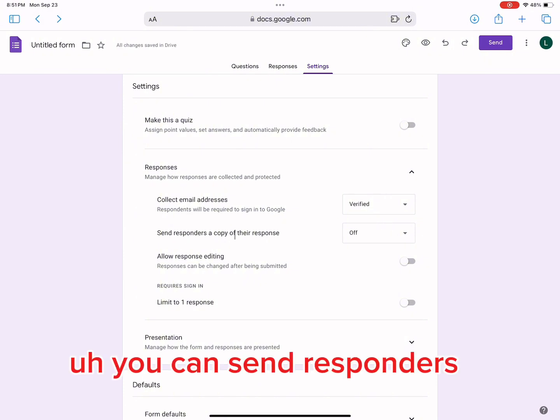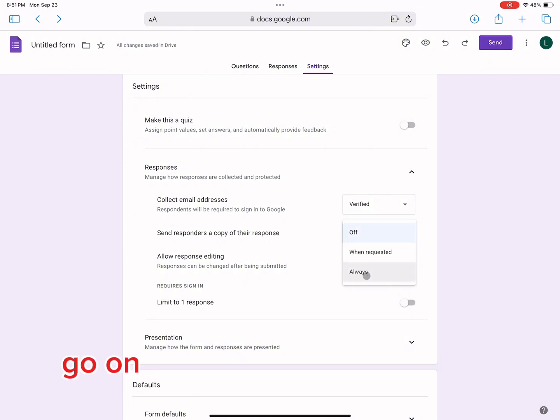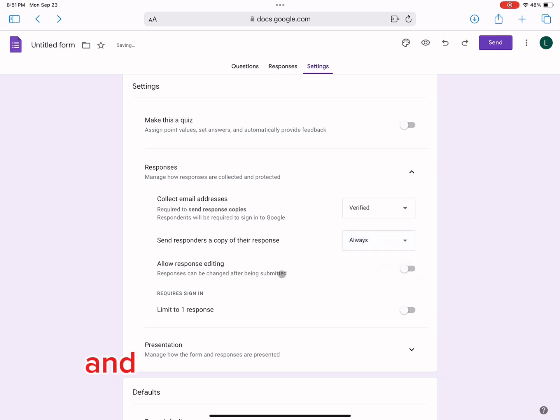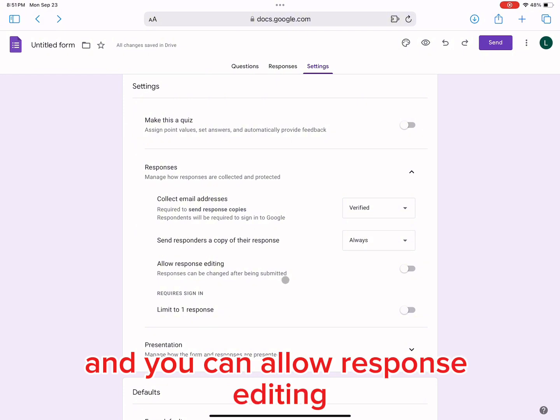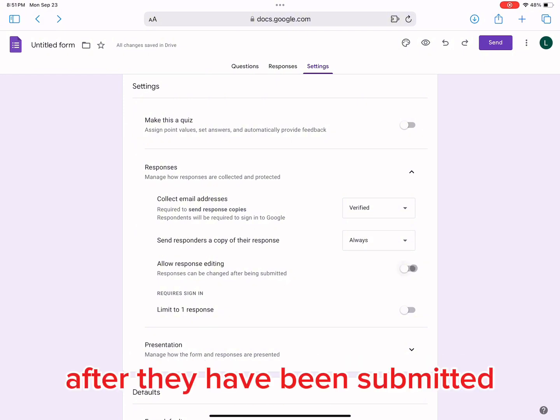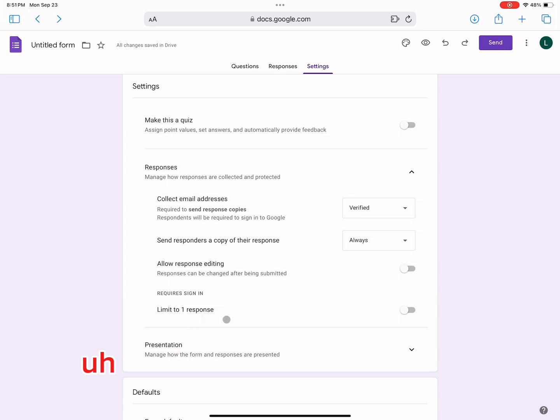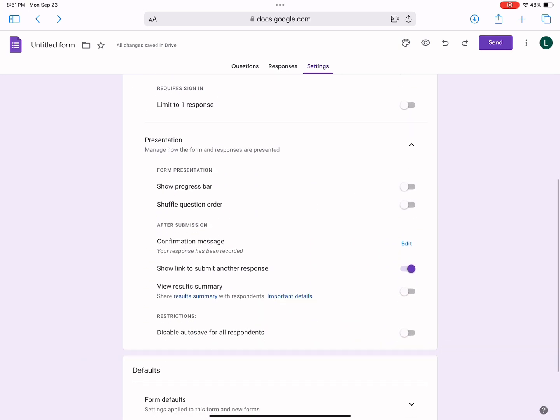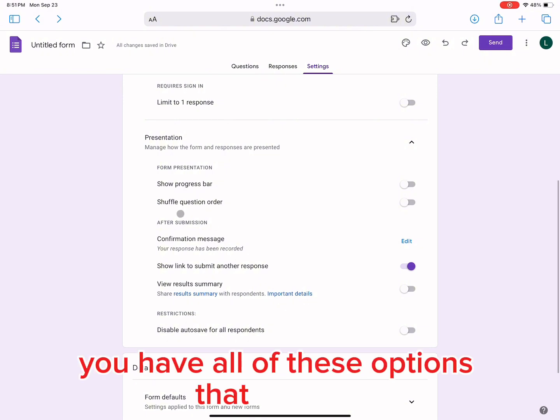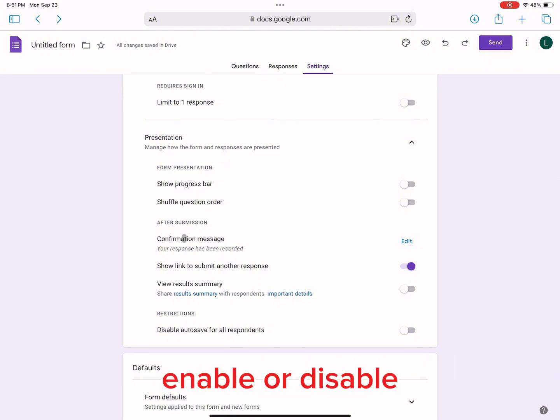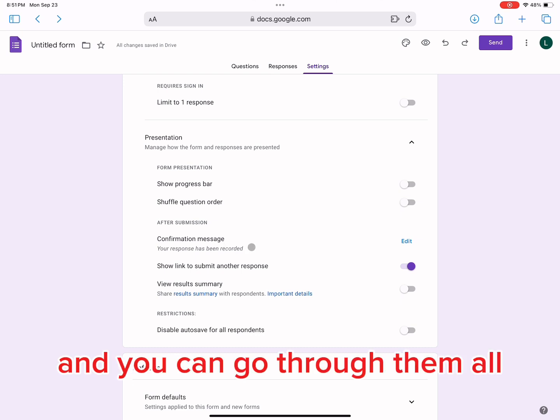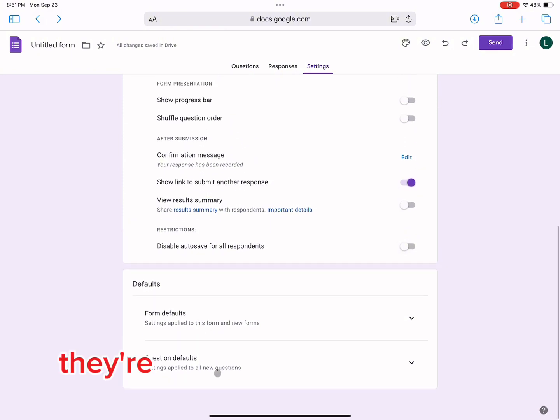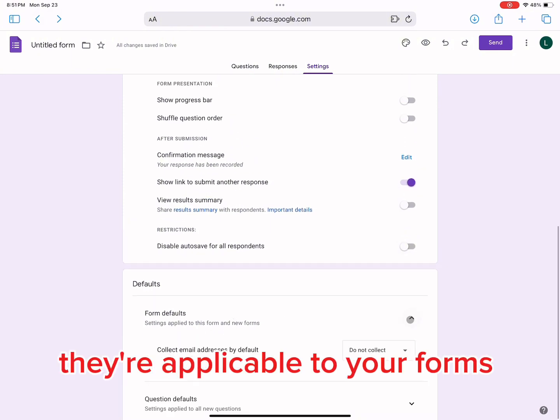You can send responders a copy of their response on and off, always, whenever requested. And you can allow response editing after they have been submitted. Requires sign-in, limited to one response. You have all of these options that you can enable or disable. And you can go through them all and select them as to how they're applicable to your forms.